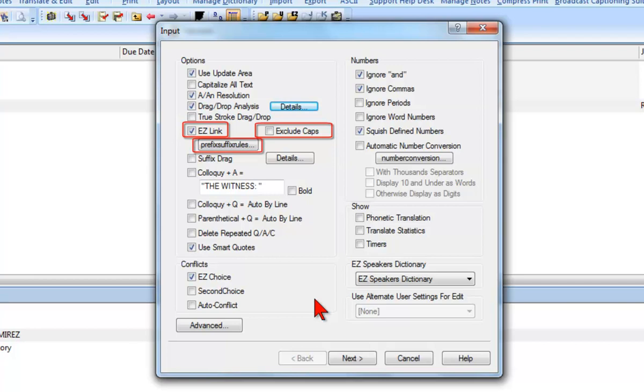The prefix-suffix rules file enhances the Easylink feature. It allows you to customize rules when adding prefixes and/or suffixes to root words. If and when you need to customize spelling rules for existing or additional prefixes and suffixes, you can open the file by clicking this button. Detailed instructions to insert or modify entries for the prefix-suffix rules file are included in Case Catalyst Help.